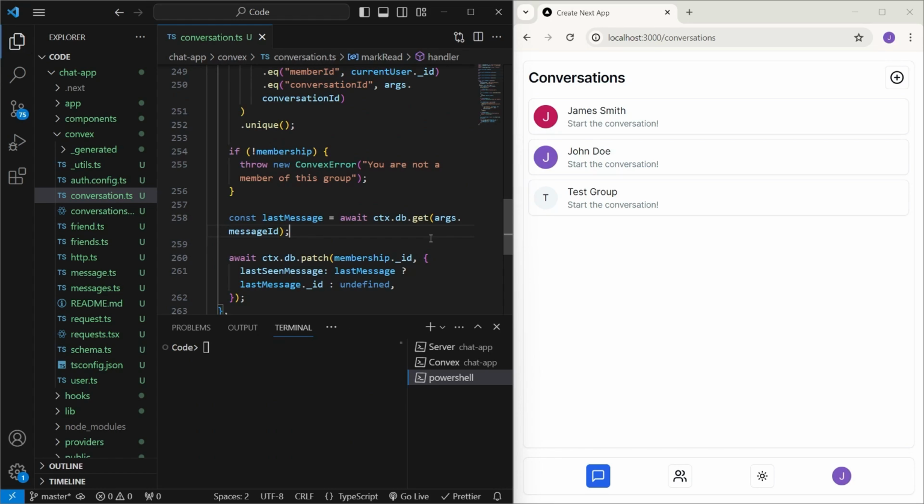So essentially what we're doing here is that whenever a user opens up a conversation that they haven't looked at in some time, we'll assume that they've looked at the last message in the list of the conversation. We'll take the ID of that message and we'll send it to the mark read mutation in the backend. And then we'll just say for the membership of this current user to this conversation, update the last seen message field to the last message's ID. And if there is no last message in the conversation, just keep it as undefined. So that's it for the backend.